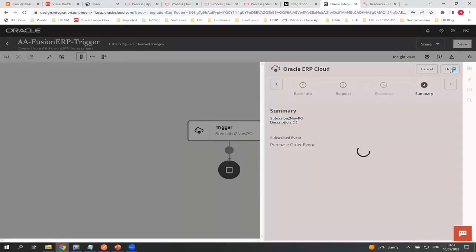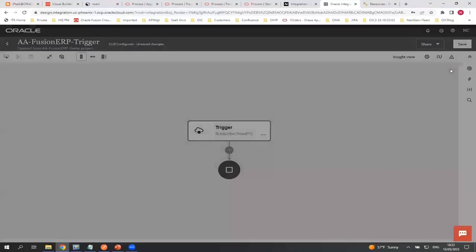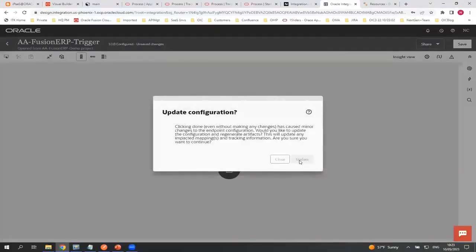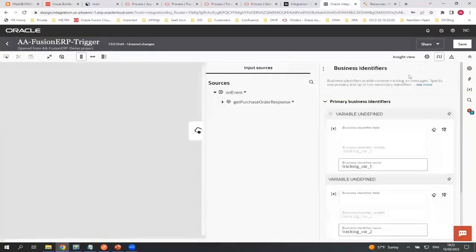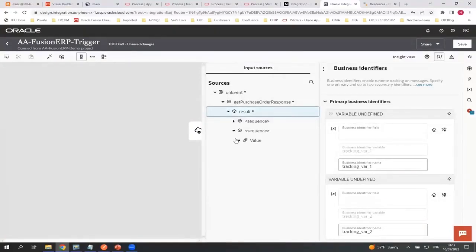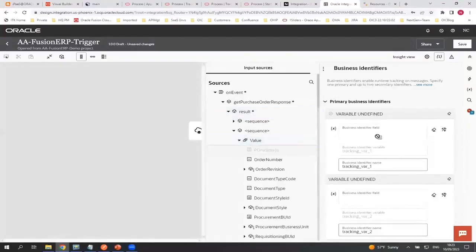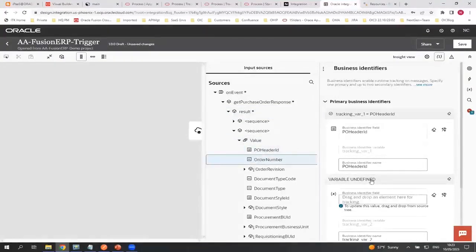And once I've done that, you will see here it updates. And when I go into this one where I actually set the business tracking fields, you can see I've got all of the fields from that there. This is the beauty of it: there's the purchase order header ID, et cetera. So I could put that in there as a tracker and maybe put the order number in as a tracker as well. By doing this simple integration, I have an event-driven application between Fusion ERP and OIC.